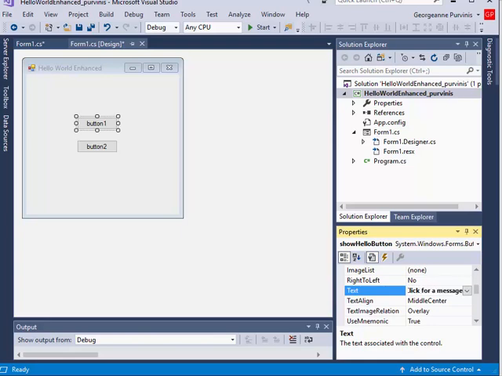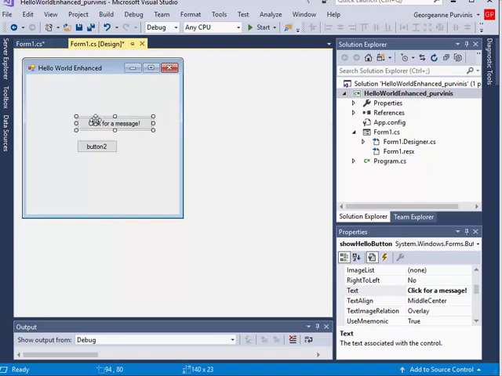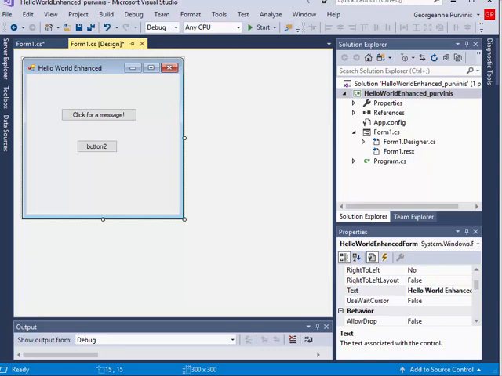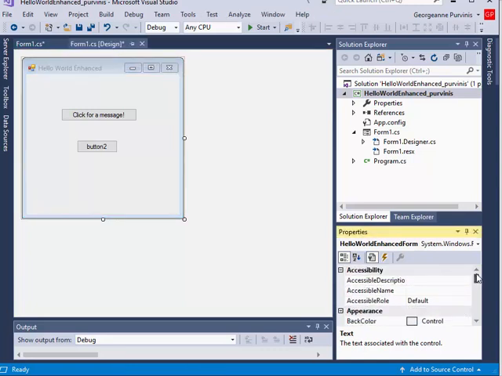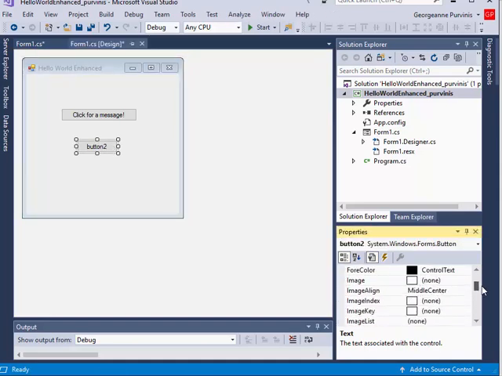Click for a message. Okay. Oh, and I can't read it, so I'm going to resize it. So I am actually changing the size property when I do that. One of the things I kind of like, well, okay. And then button 2, I'm going to rename its identifier.